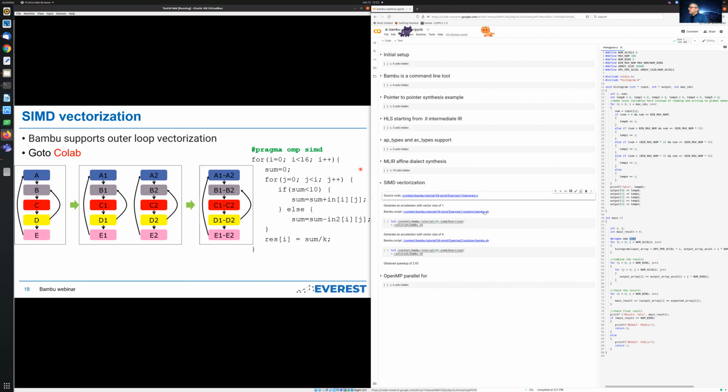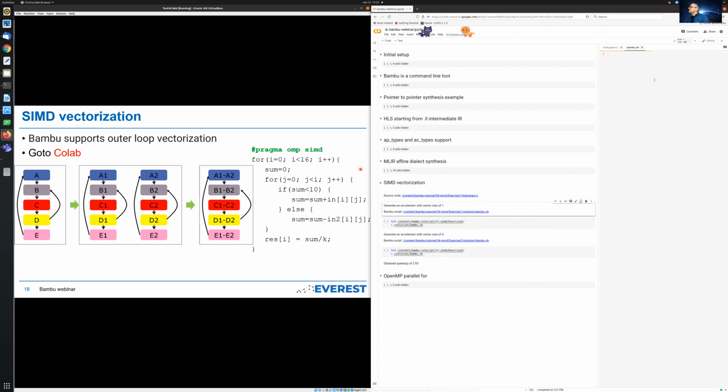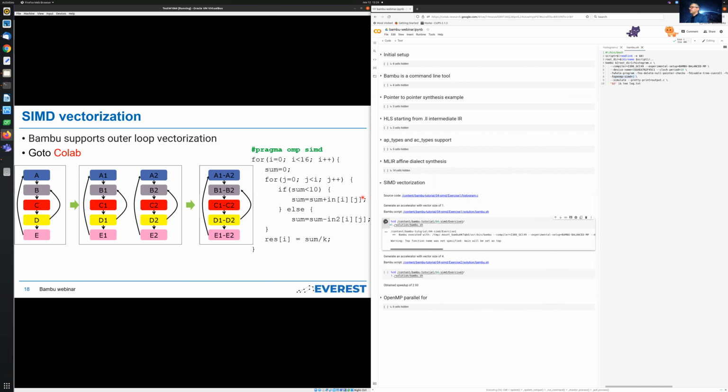Now, the script, in order to perform the synthesis, this one. So here I'm just performing the synthesis without any parallelization. So the number of duplications of the outer loop is limited to 1. So this is actually performing the sequential synthesis. So let's do this first.